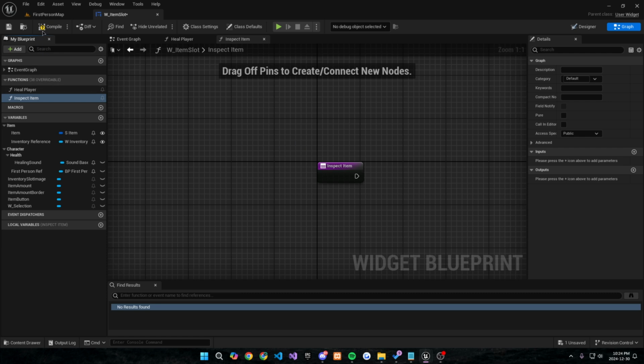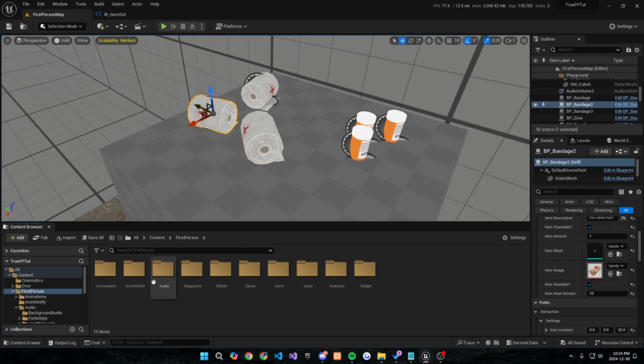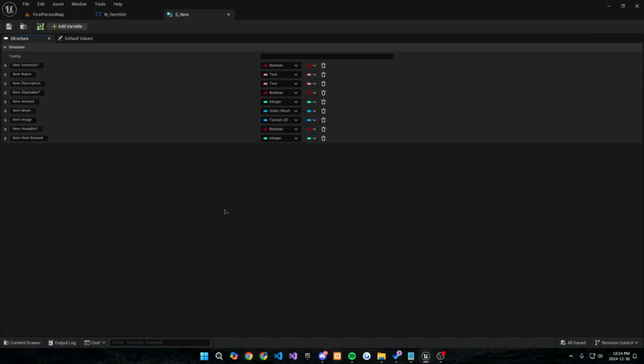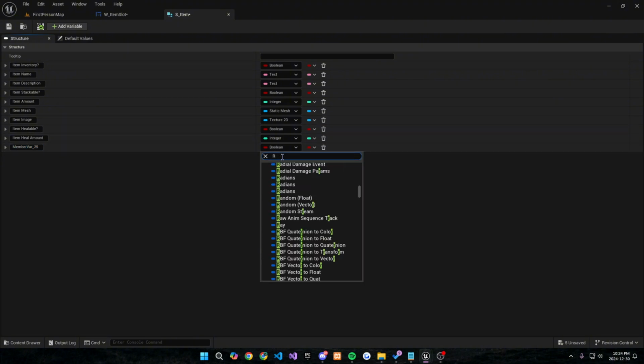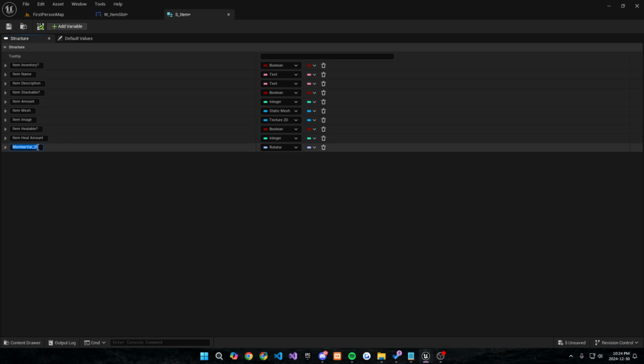Now, before we get started with this actual function, we can compile and save, but let's go to our first person. Let's go to our inventory and our structure. And let's actually add a couple of new things. So for our structure, let's add a new variable. And let's make it a rotator as the variable type. So let's go rotator, just like so. And let's call it item inspection rotation. And we can keep it just right here.